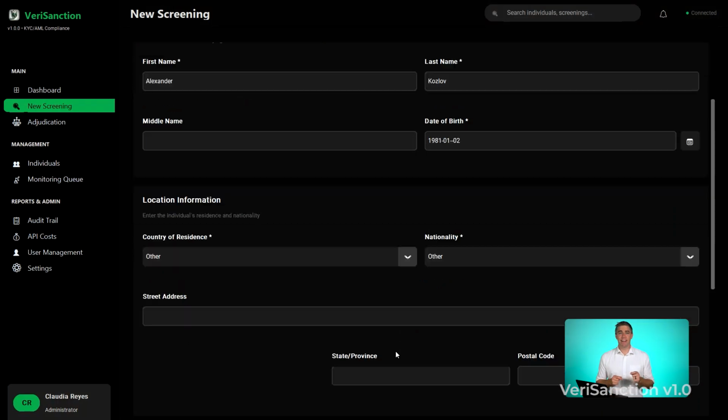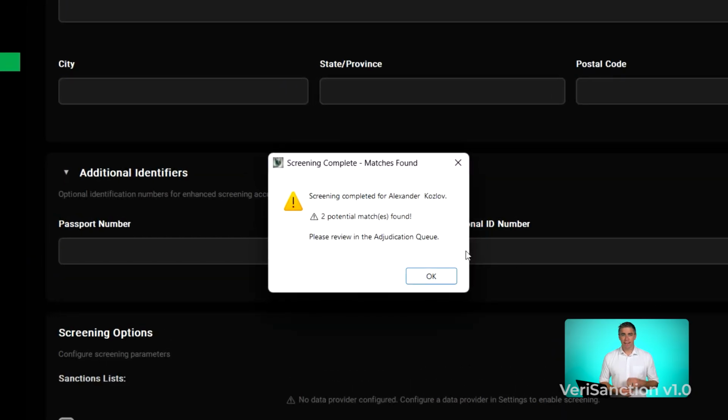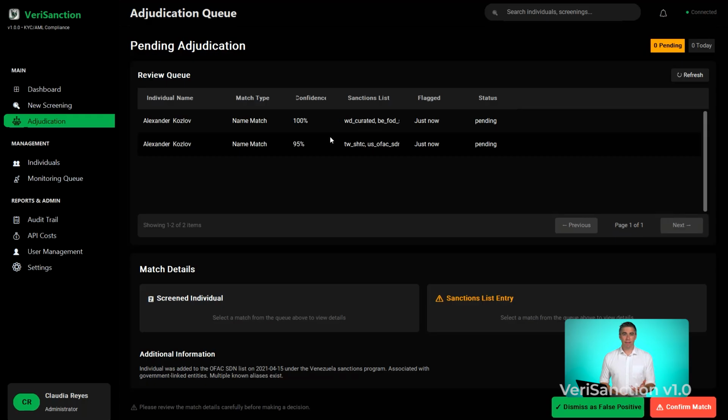Now this is the case that earns your salary. The dialog tells you a potential match was found and asks you to review it in the adjudication queue. There's just one OK button, and clicking it takes you straight to adjudication. No extra click needed. The system isn't telling you Viktor Kozlov is sanctioned.